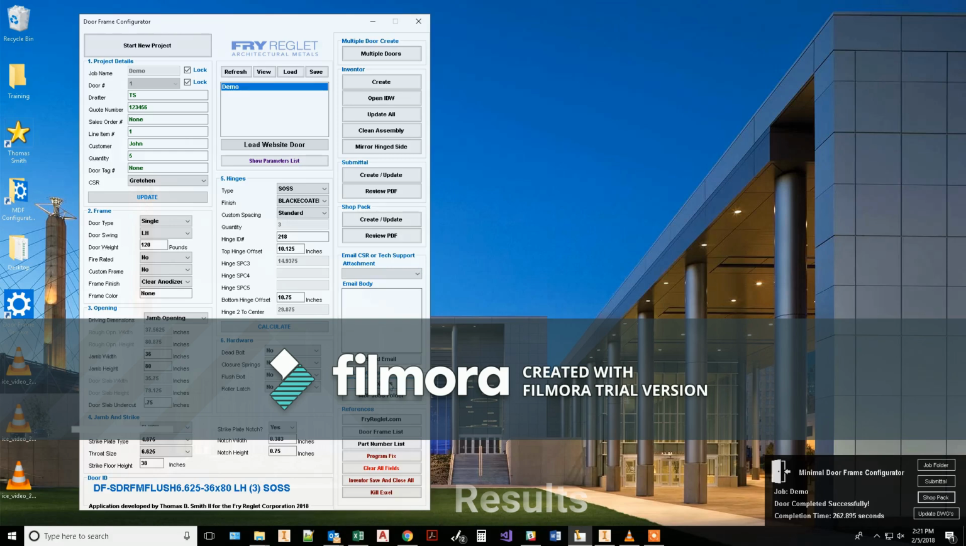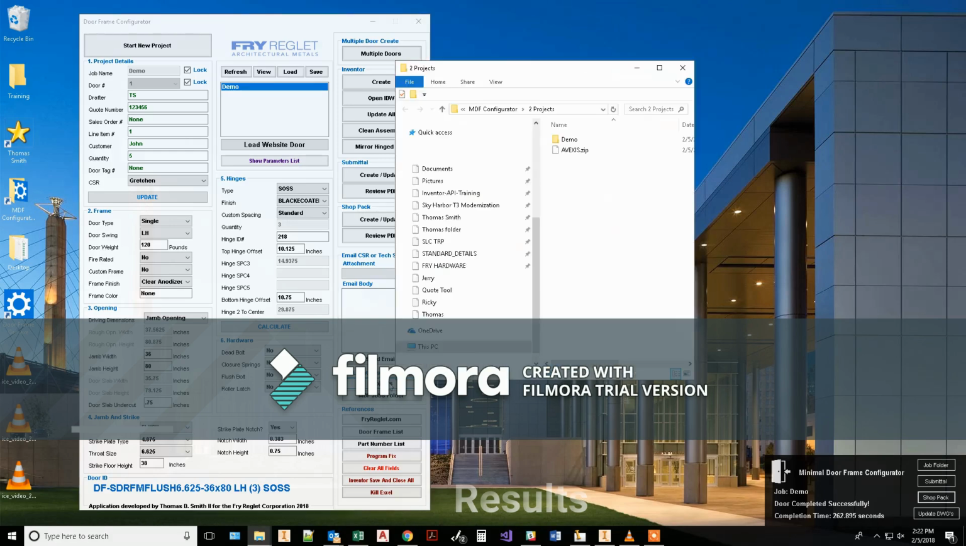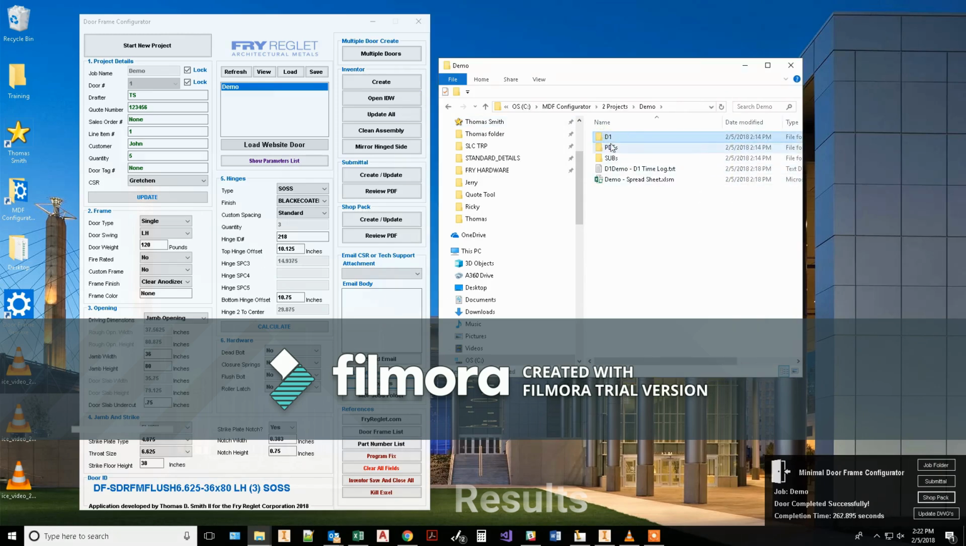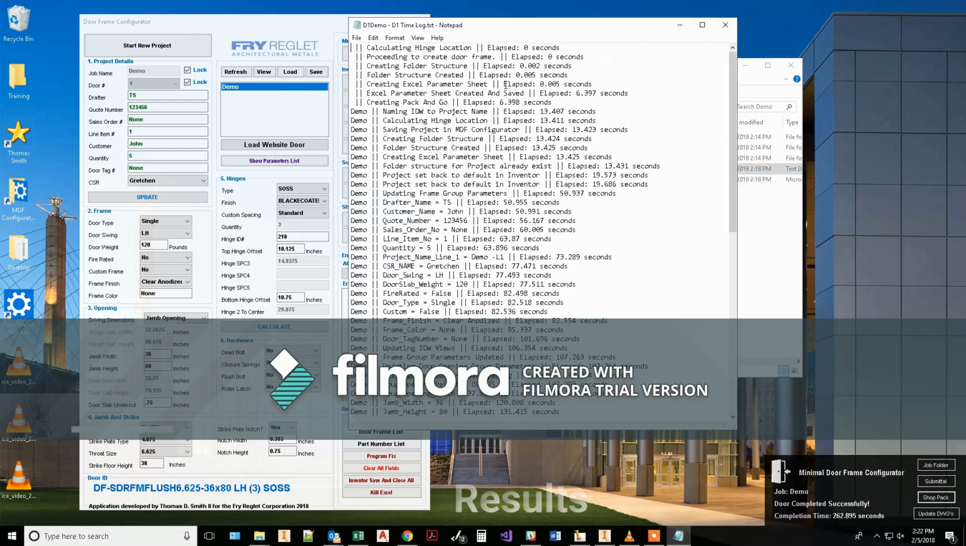Let's start by opening the Projects folder. When you go into your Projects folder, you'll see that a folder was created for our project demo. Once you go in this folder, you'll see a folder that's D1 because we created the first door, door 1, a PDF folder for our shop packs, and a subs folder for our submittals. You'll also see an accompanying text file.